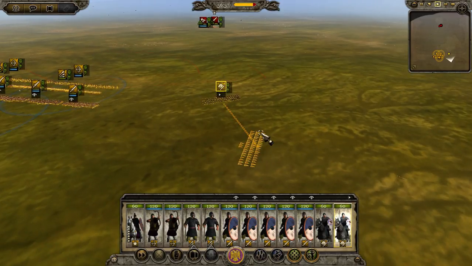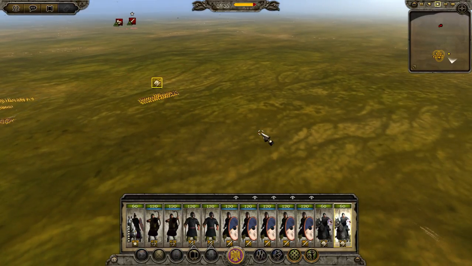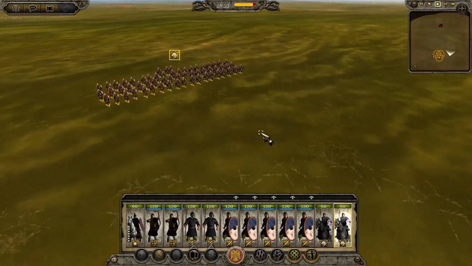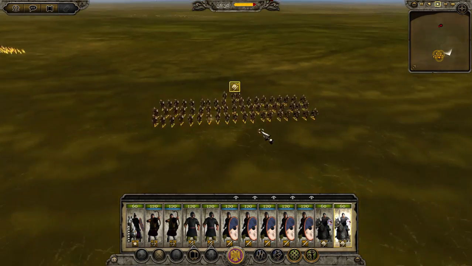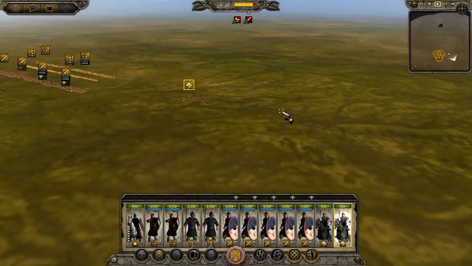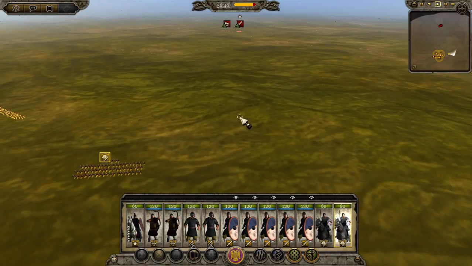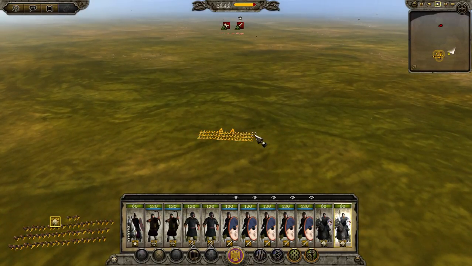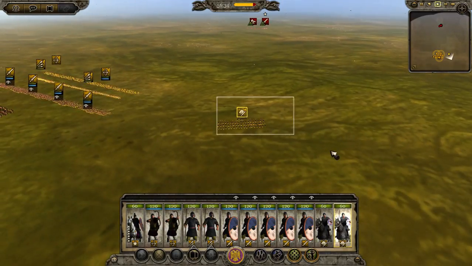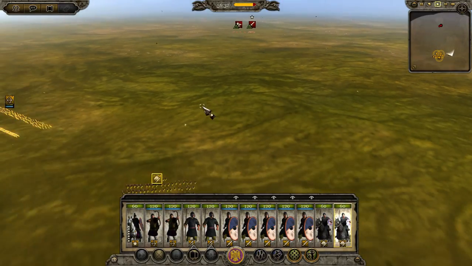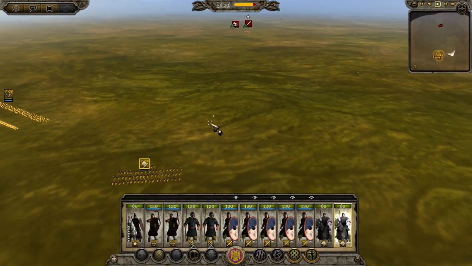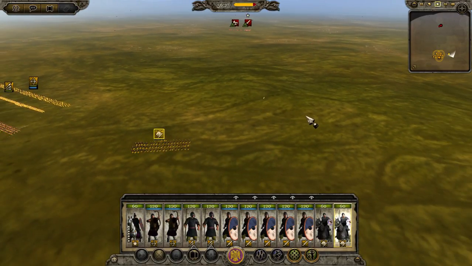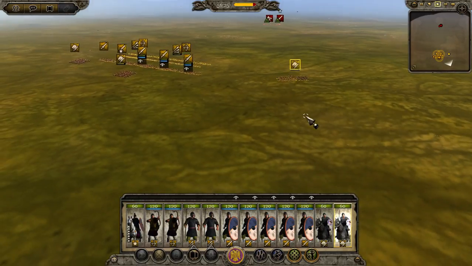If you want to cancel an order, you just press backspace and the order is cancelled and your units will stop. You can also, let's say you want to send them here, but then you change your mind and you don't want to send them here anymore, you just click your left mouse button and that's it. Your order is cancelled. So left mouse button or just press escape. Escape or left mouse button allows you to cancel your order.